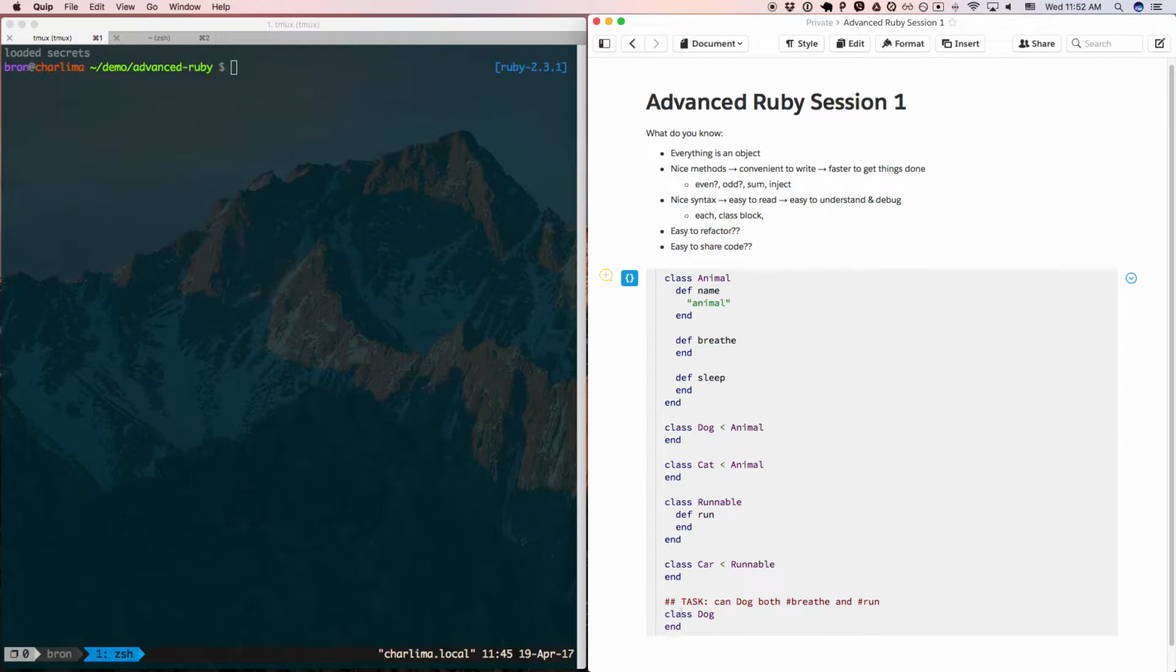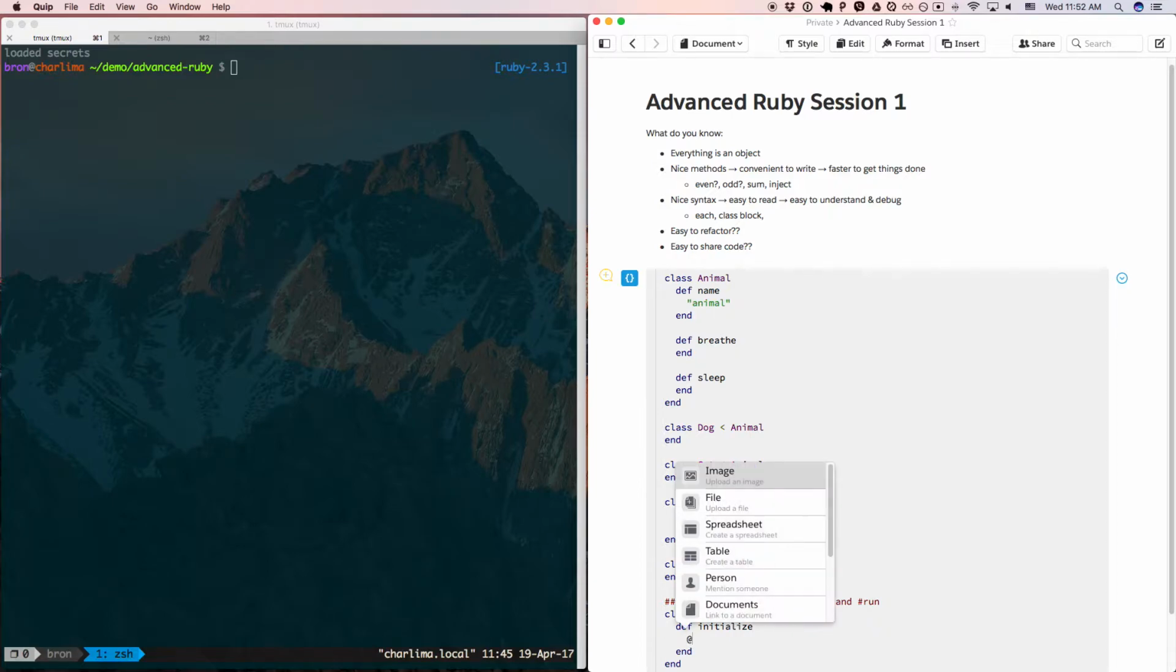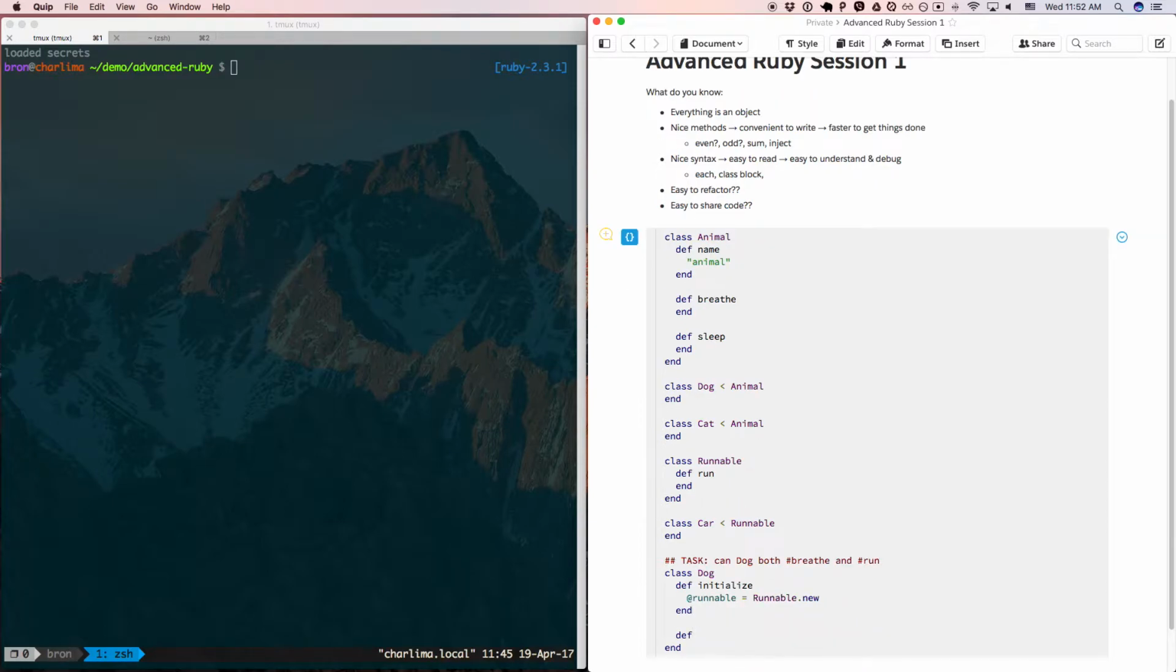So you're saying in here you just have a Runnable instance, something like initialize, and then runnable equals Runnable.new, like that. And then define run action as this. Yes, so this is a good solution. It's not what we are discussing, but it's one solution.